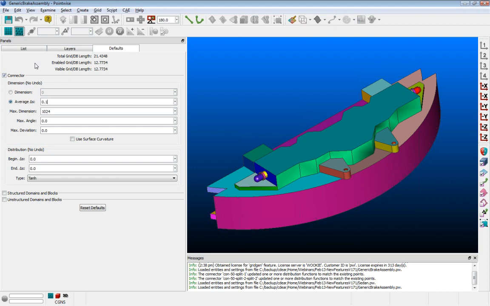Now, I did say I'm going to make an unstructured surface mesh, so I need to make sure that I have unstructured selected in my toolbar. If I was making a structured surface mesh, I would toggle on the structured option.